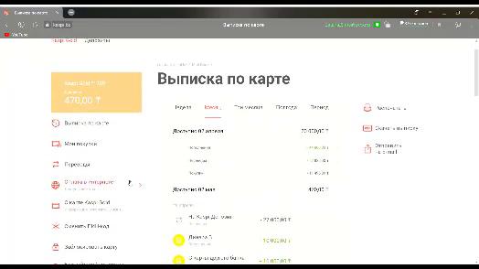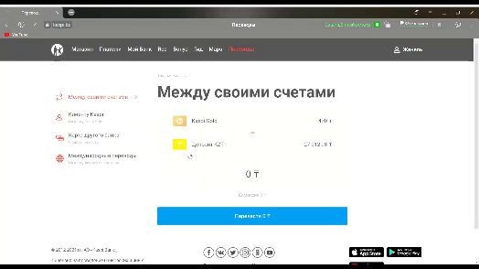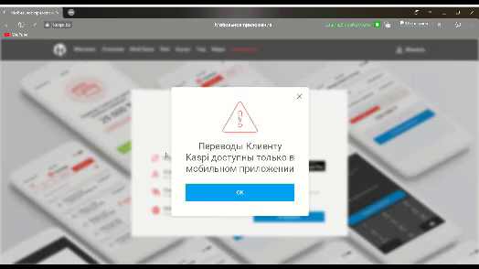Also in transfers, on the right side, we can transfer money between our accounts. For example, we can top up our deposits, and we can instantly transfer money by simply writing the phone number of the Kaspi Gold client, transfer money from card to card, and make international transfers. Since I do not use the mobile version, the transfer cannot be implemented.